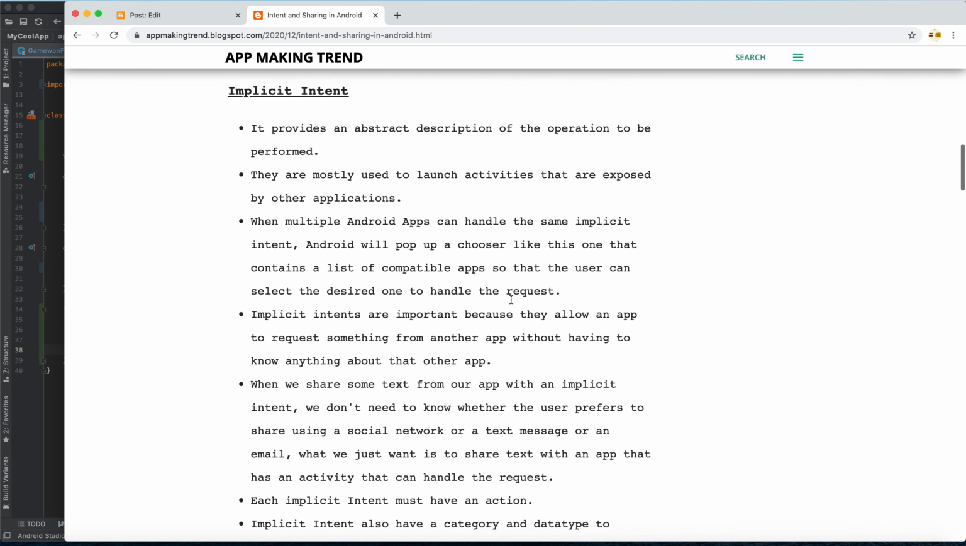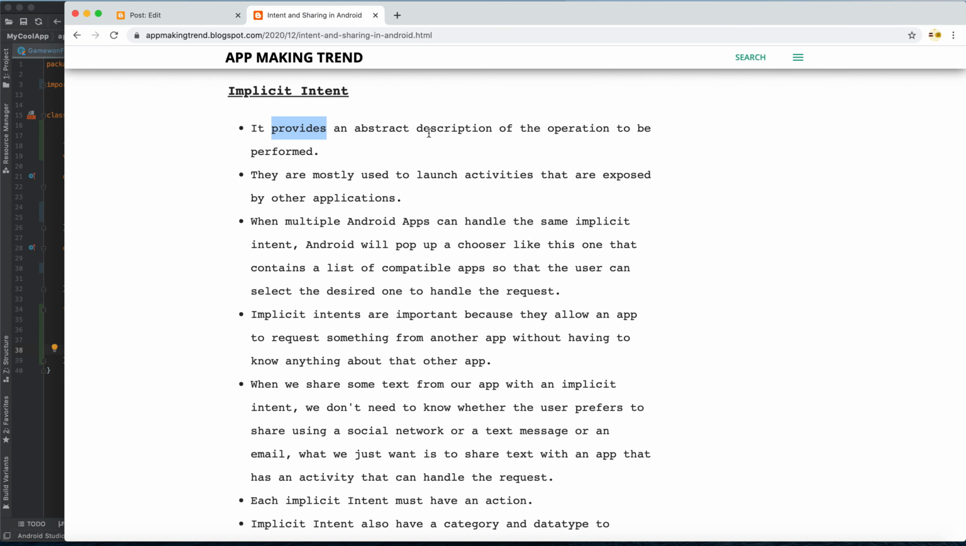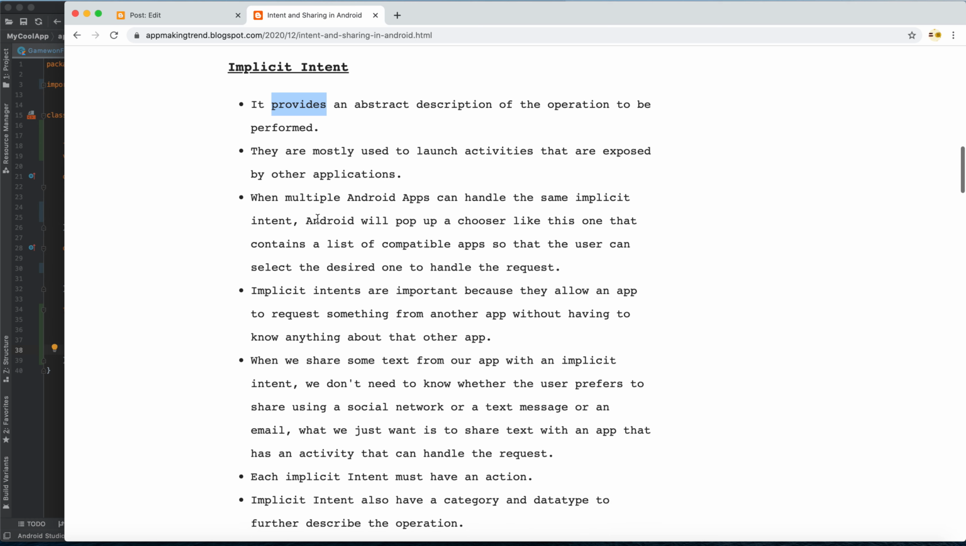Implicit intents are intents which provide an abstract description of the operation being performed. If you see, action send is an abstract description of the operation, right? They are mainly used to launch activities that are exposed by other applications, like sharing content. So we can do this.